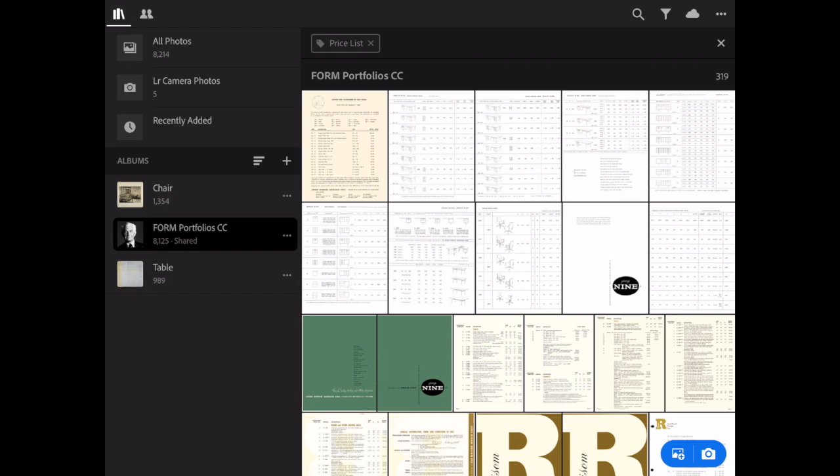Now, a great way to navigate is to create an album based upon a search term that you're going to be using frequently. So if you feel that price list is something that you're going to search for often, what I would do is filter by this keyword and then create an album of these images.